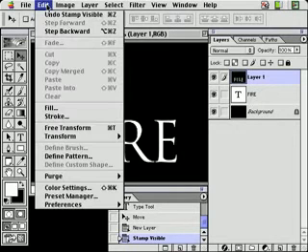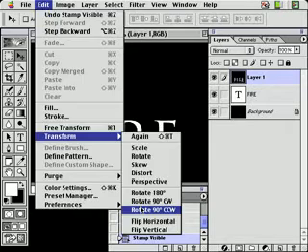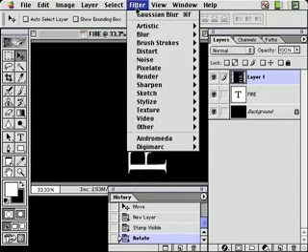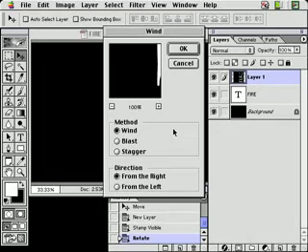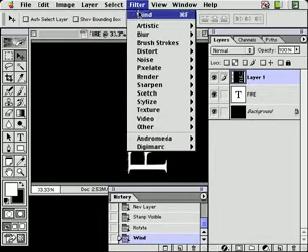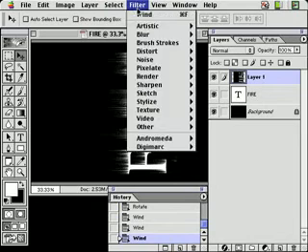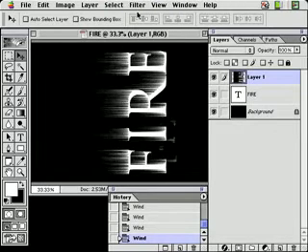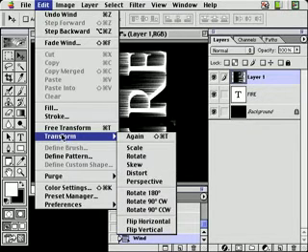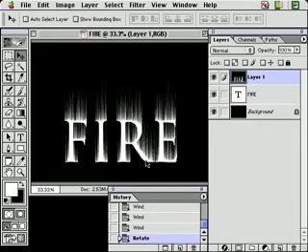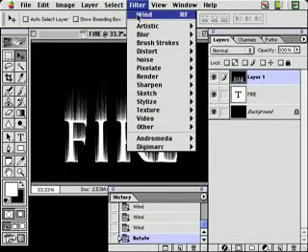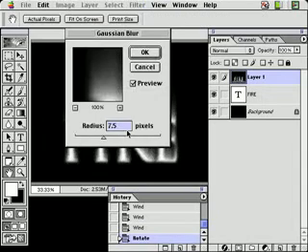Next, go up to Edit, Transform, Rotate 90 degrees counterclockwise. Now run a filter, Stylize, Wind. Set the method to Wind, the direction from the right, and click OK. Then we'll repeat this filter 3 more times. Now that we're done with the wind filtration, go to Edit, Transform, Rotate 90 degrees clockwise. Now go to Filter, Blur, Gaussian Blur. Set the radius to 7.5 pixels and click OK.